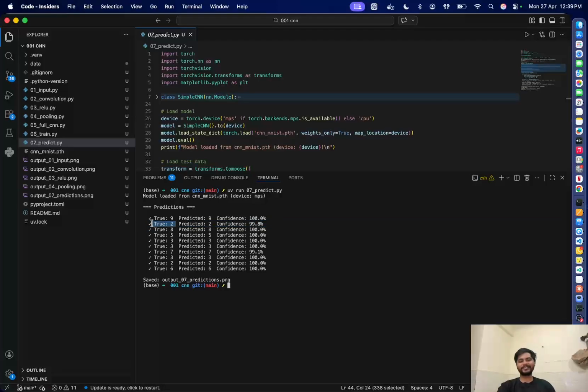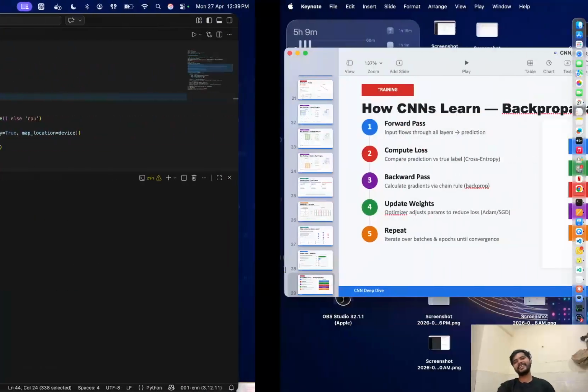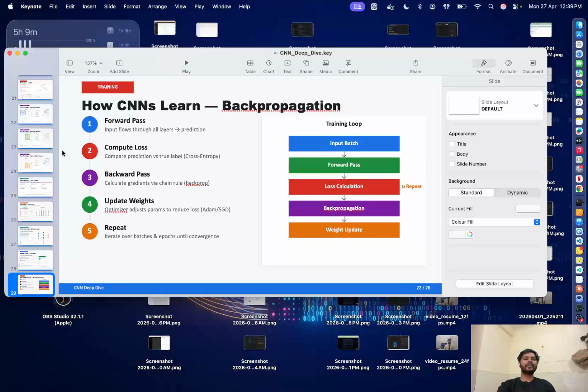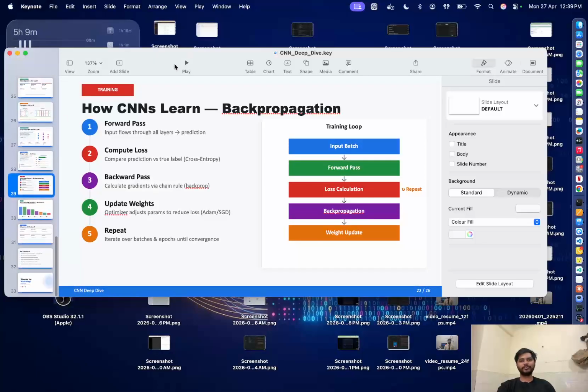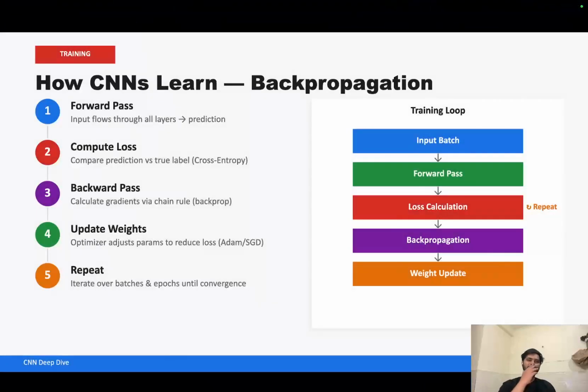True is also two only in the dataset. So yeah, it's learned from here only. Okay, now we have very few slides left, so let's go to the slides and see what we have learned.